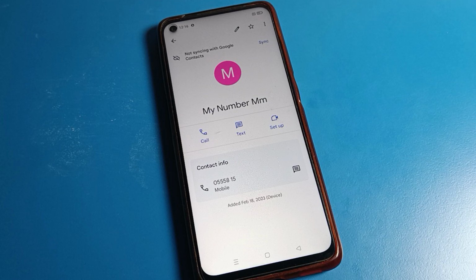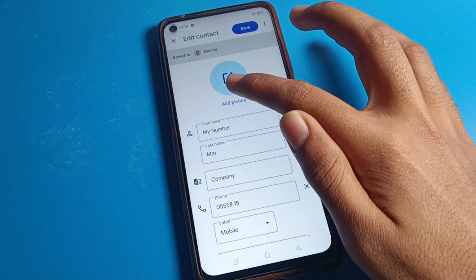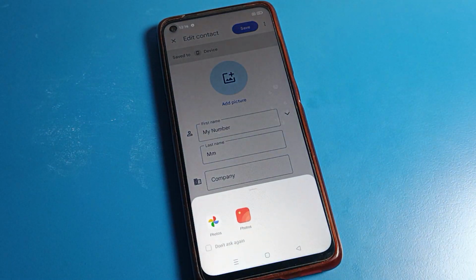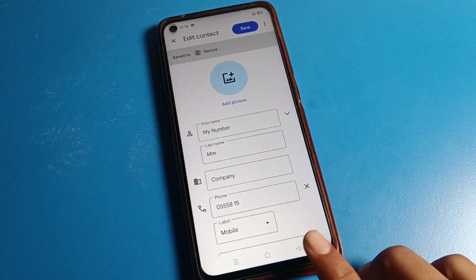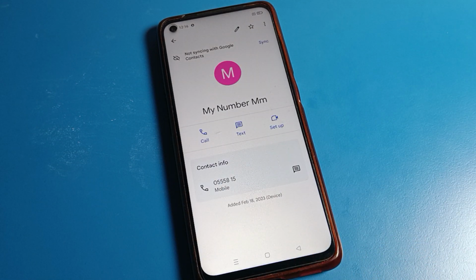And friends, again if you want to set a photo, you will have to select a photo from your gallery, and you can save the photo again if you want. So like that we can remove the contact number photo.